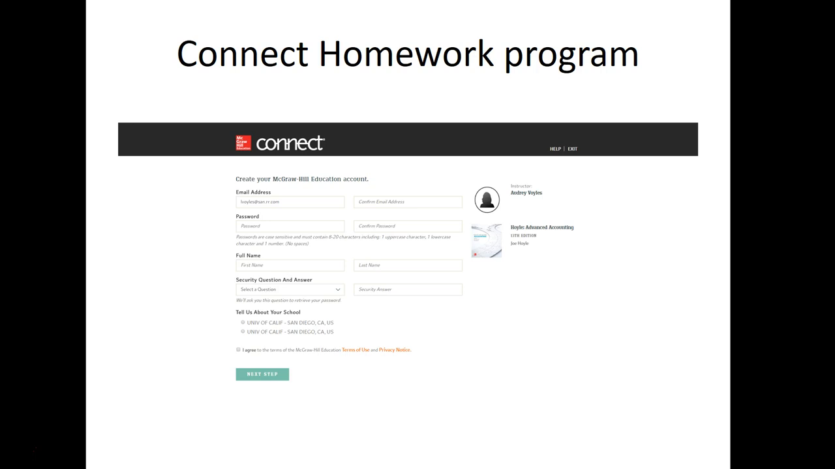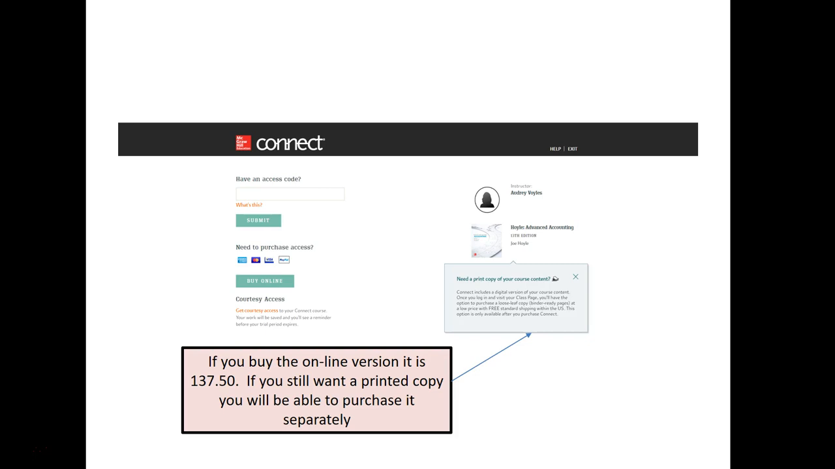All right, this is the page it's going to take you through for the first time. What you're going to do here is enter an email address, enter a password, your first and last name, select a security question, and tell us about the school. Just click on the first one for University of California, and then select Next Step. Once you select Next Step, you're going to enter your access code if you bought it, or you can buy it online, or you can select Courtesy access. If you buy the online version, which is the ebook and access to homework, it's $137.50. Otherwise, you can get it for free for 2 weeks.